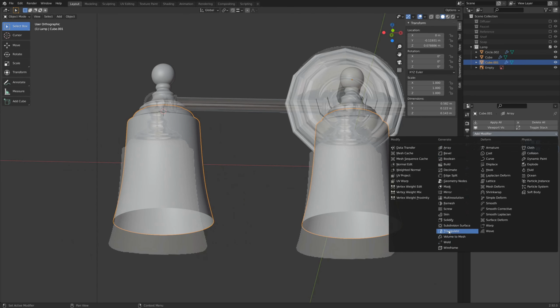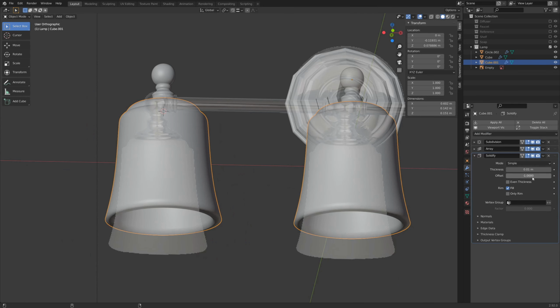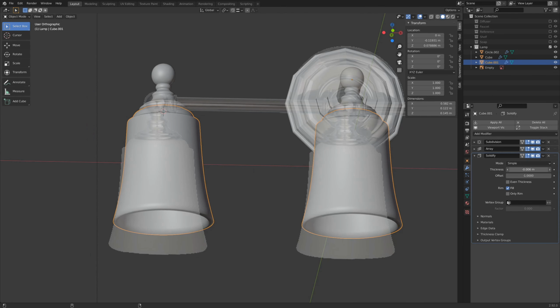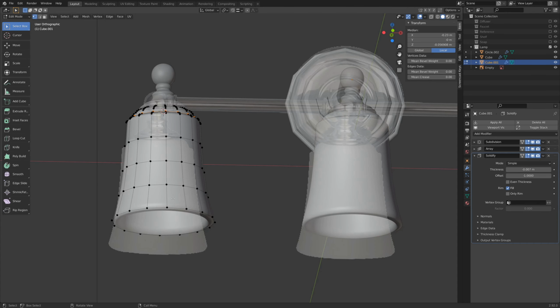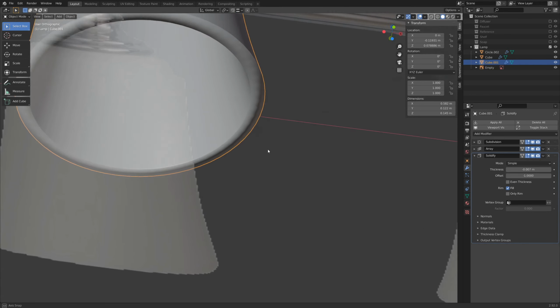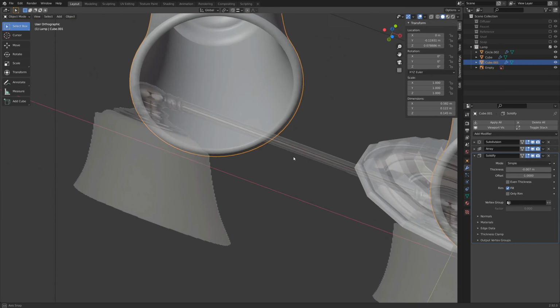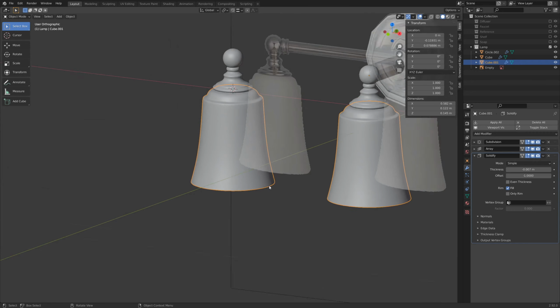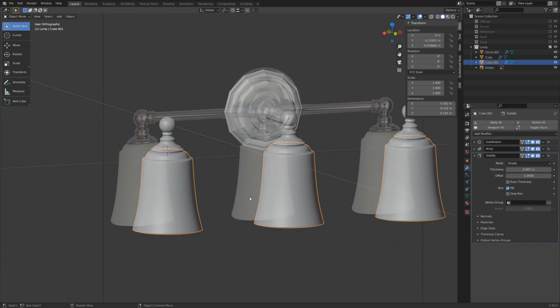So let's add our Solidify. Bring that down here, and we need something toward the end to make that a little bit of a harder curve. Is that too thick for a globe? I think it looks alright. It can always be changed later since it is a modifier.